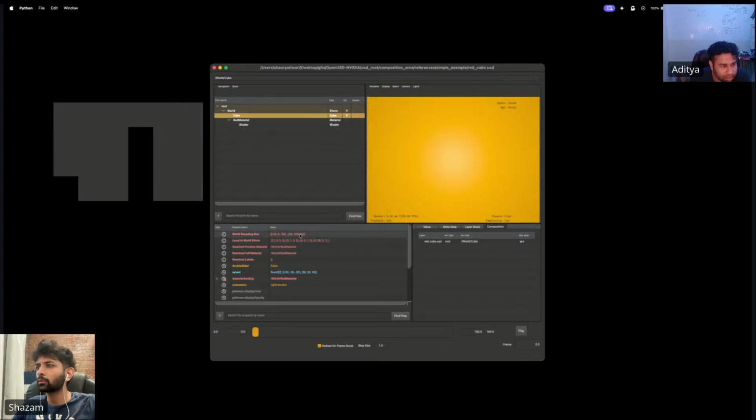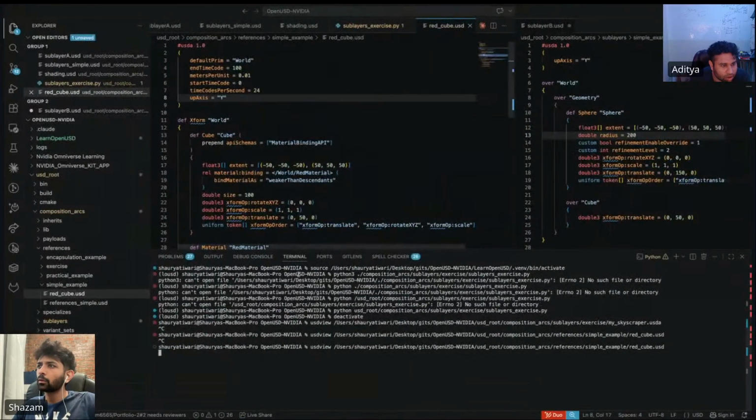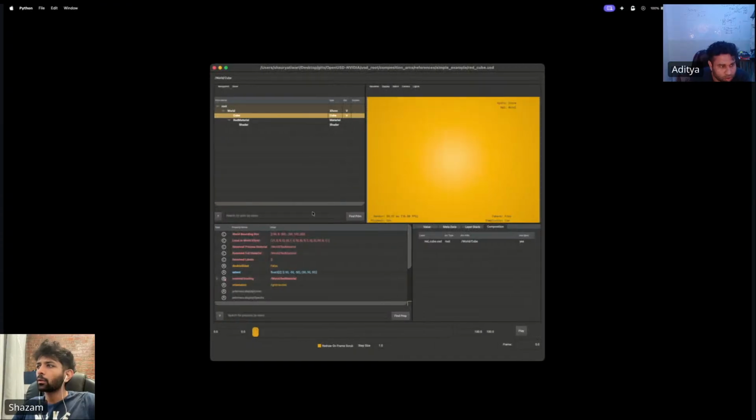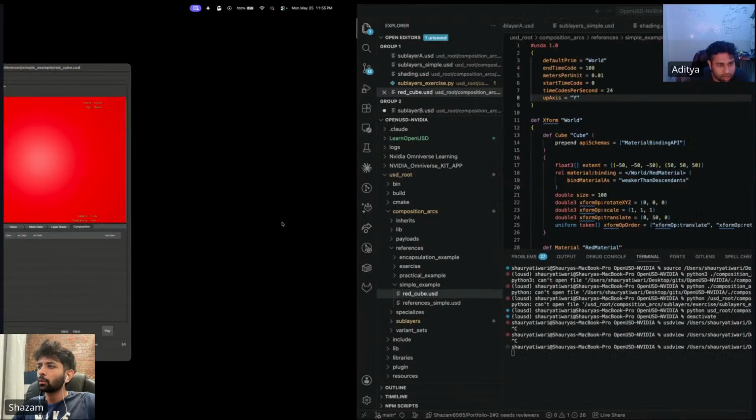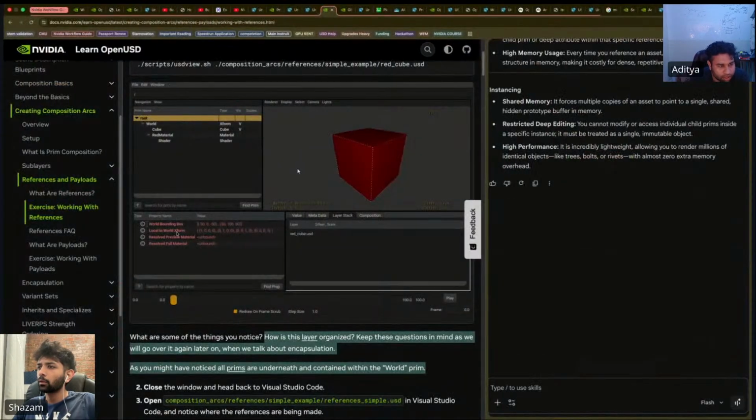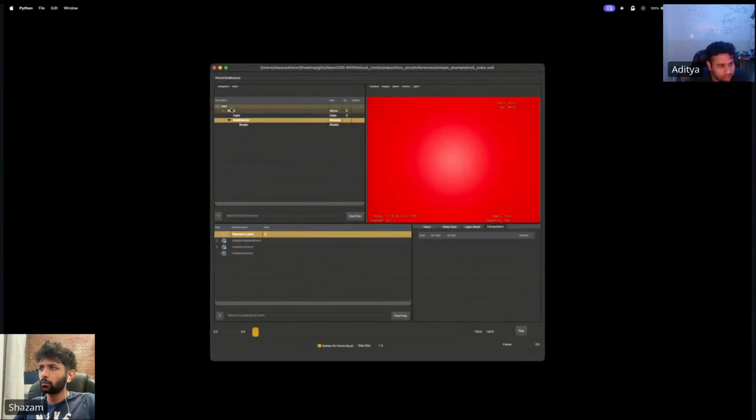I think the things that are coming in red are not resolved properly. We have some kind of issue over here. They are not able to resolve. Okay, good. Now click on the root.